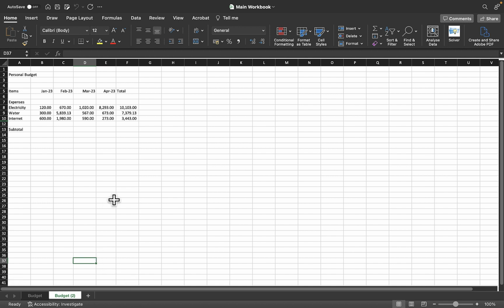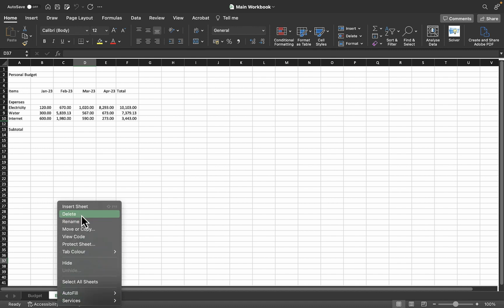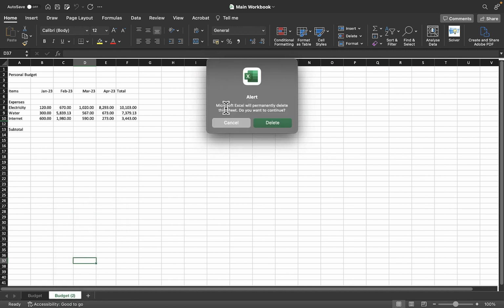The second question is, can you delete an Excel sheet that has content in it? So I already duplicated the first budget sheet. Let's right click and delete. It's going to give you a notification. Remember, in the first one it never gave us a notification asking if we're sure we want to delete this sheet, because it was an empty worksheet. But since this has content, it's giving us a warning.